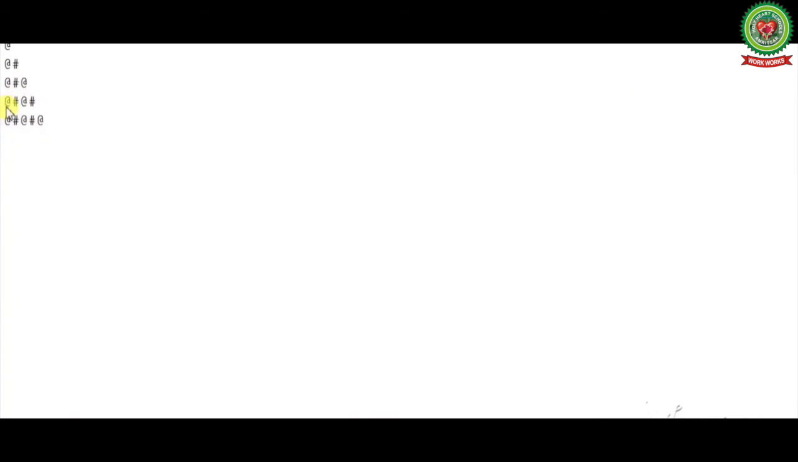Similarly, in the fourth row, again when it is 1, it will print @. When it is 2, it will print the hash sign. When it is 3, it will print @, and when it is 4, it will print the hash sign.